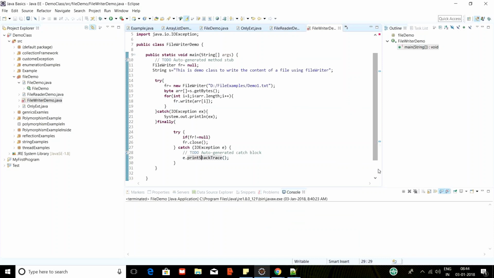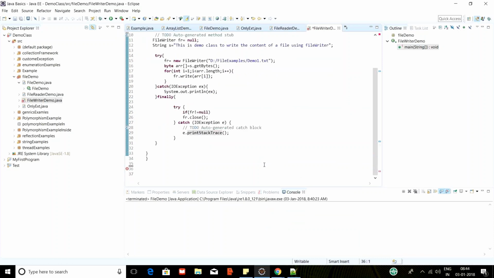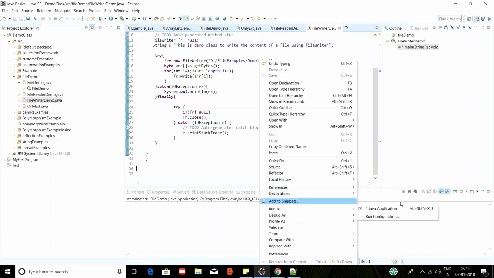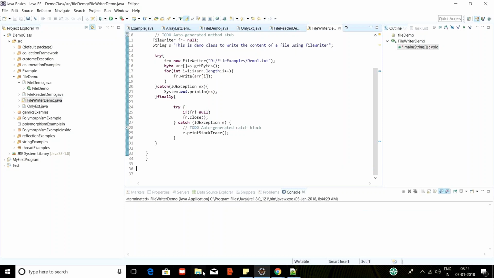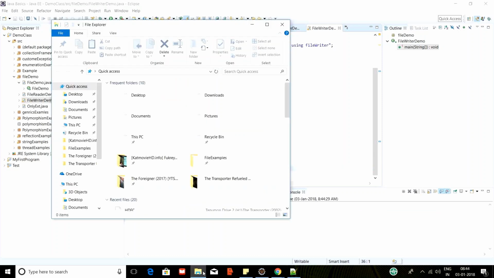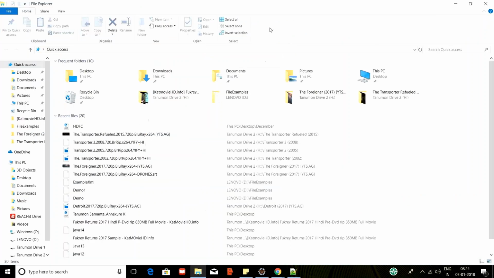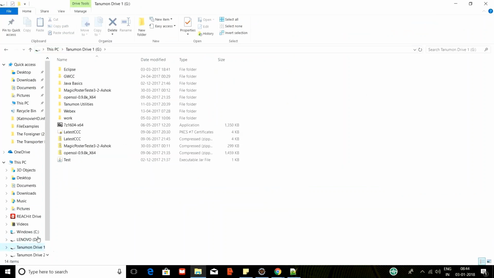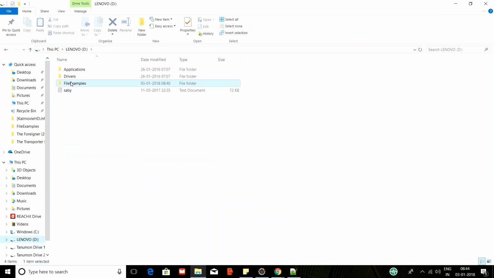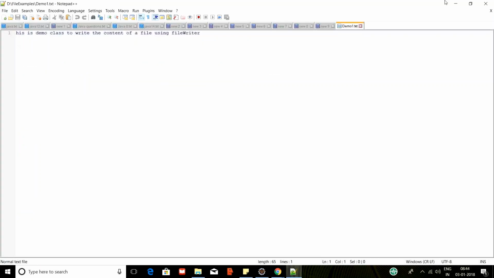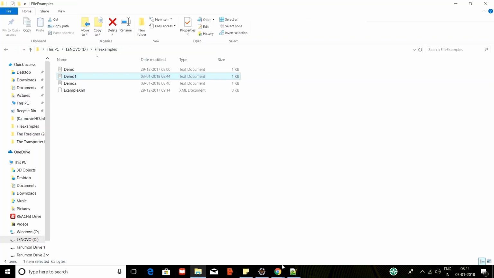There's an error, I think, here. Is the error? Okay. See, it has already written. Let us go and check the file, demo1. See, using file writer, this has already been printed.